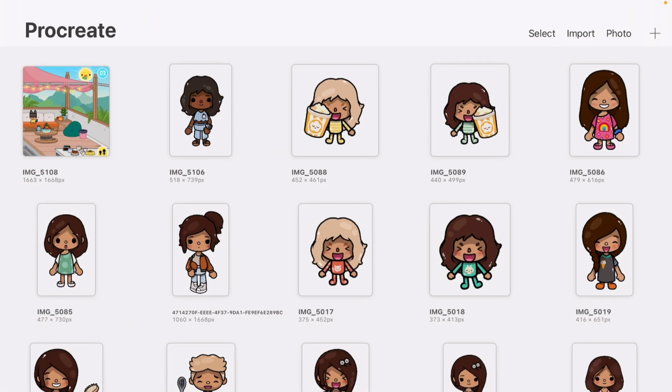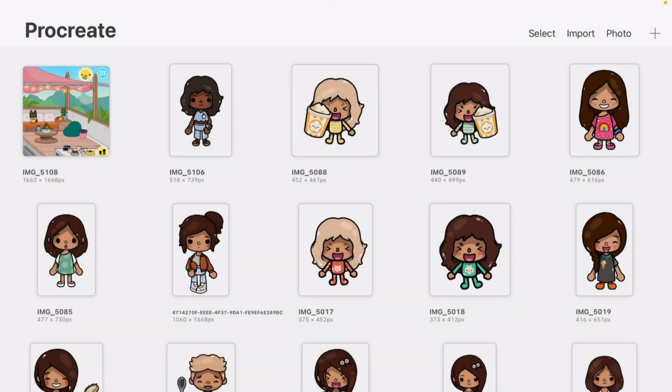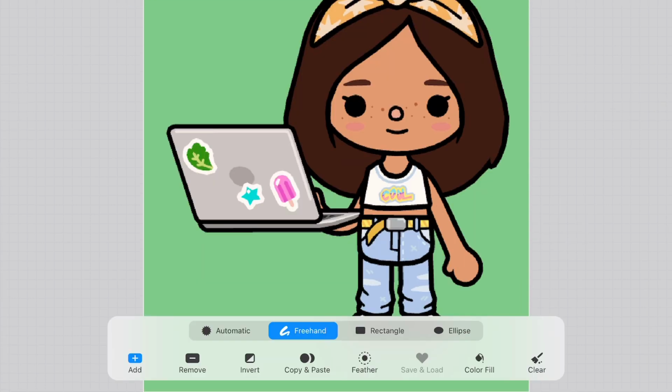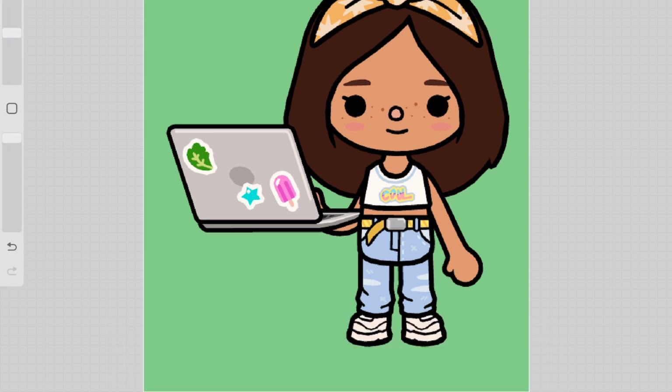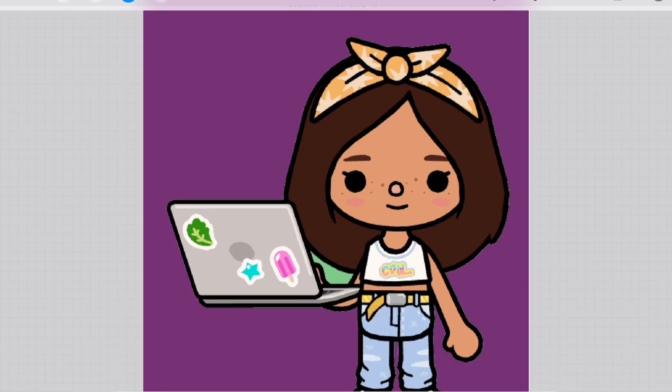So we're all done with toca, and now we're in Procreate. So what you're going to do is you're going to click Photo, and you are going to click your toca avatar. And what you're going to do is you're going to click this icon up here. You're going to make sure it's on automatic, and there's a bunch of settings. There's just a bunch of settings there, but you're going to make sure it's on Add. And then you're going to tap on the background like that.